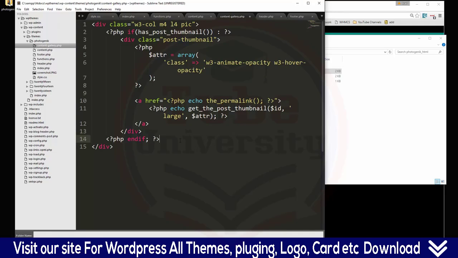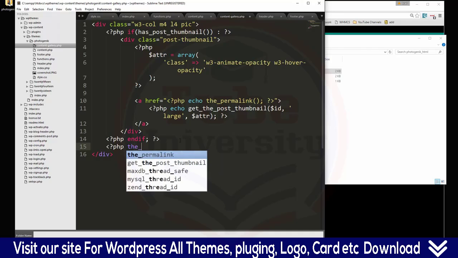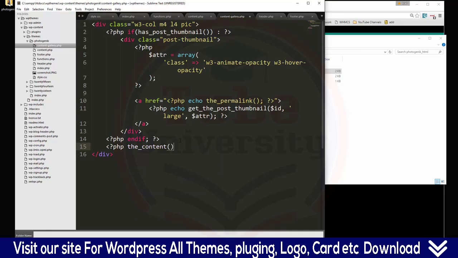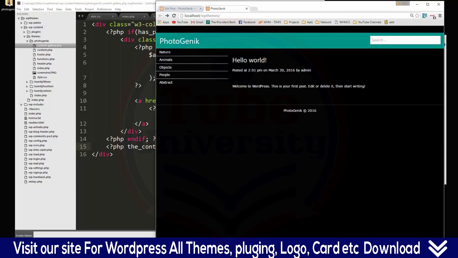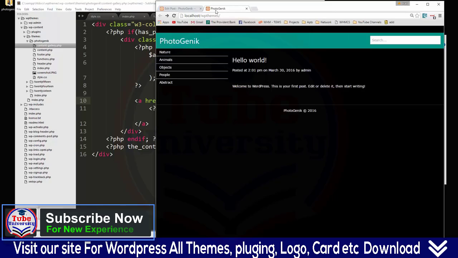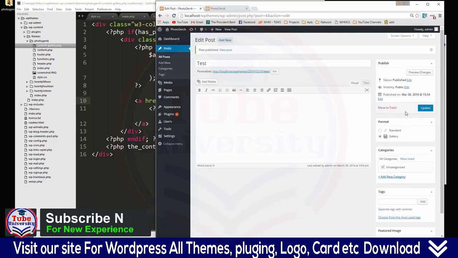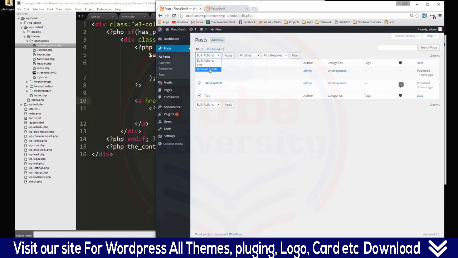And then underneath the div, underneath the end if, we want to put the content. Okay, we'll save that. Alright, now if we reload, we don't see anything because we didn't actually add any content to that photo post, so I'm actually going to delete that. So in our posts, what I'm going to do is delete both of these. So let's move those to trash.